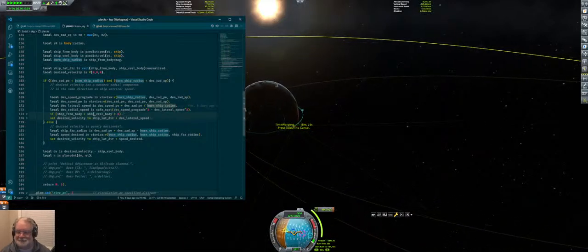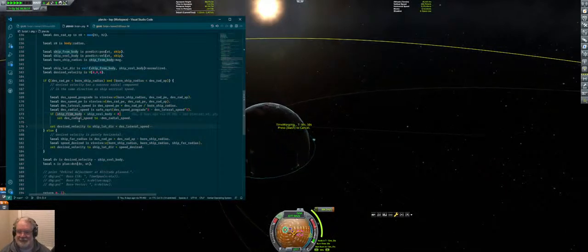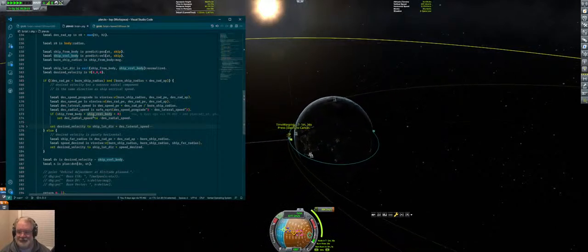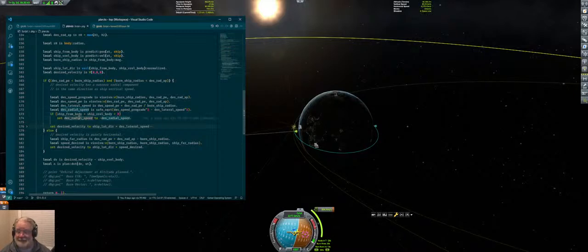We have a condition here that says take the vector from the body to the ship, dot product with the velocity vector. So this says, what is our radial velocity going to be? All we care about is the sign here. We could normalize these and all that. We just say if the dot product of those two is negative, that means that we are in fact headed inward. If we're headed inward, then we want to end up with a negative radial speed.